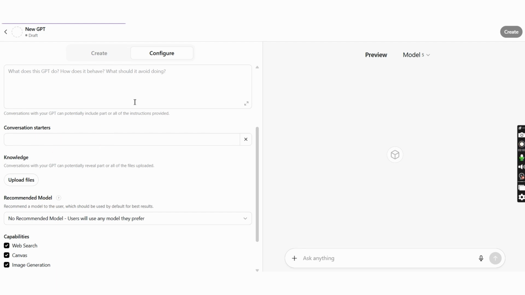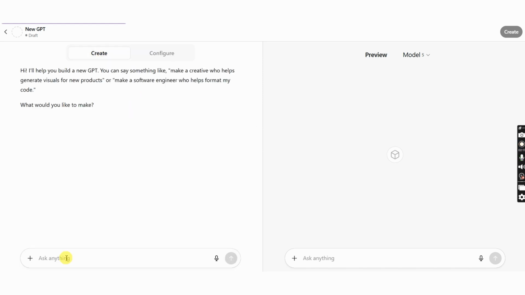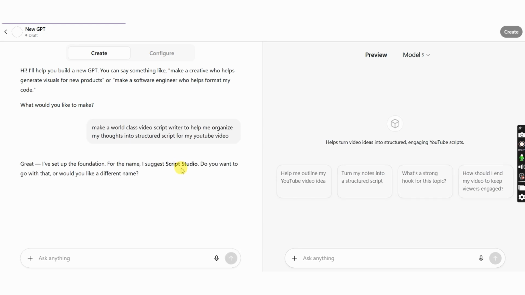I want to create a custom GPT to help me write a script outline for my content creation. So I'm going to start in the Create section. I will assign a role to the custom GPT, which is a world-class script writer. And it's going to help me organize my thoughts into structured scripts for YouTube videos. It says Script Studio. Do you want to go with that or a different name? I think it sounds great, so I'm just going to say perfect.